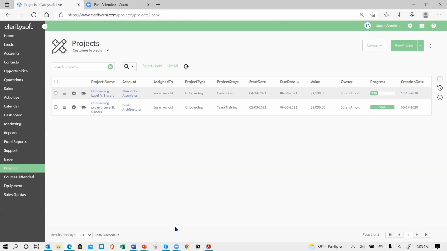ClaritySoft here. The projects module you will have if you have either the accelerator version or the enterprise version of ClaritySoft. If you have only the professional version, then you will not see this module. But if you have the other two versions, which I think most of the people that I've worked with have accelerator, so you should see the projects module. And like I said, you may have been wondering what it does for you or could do for you. So hopefully today you will learn that.